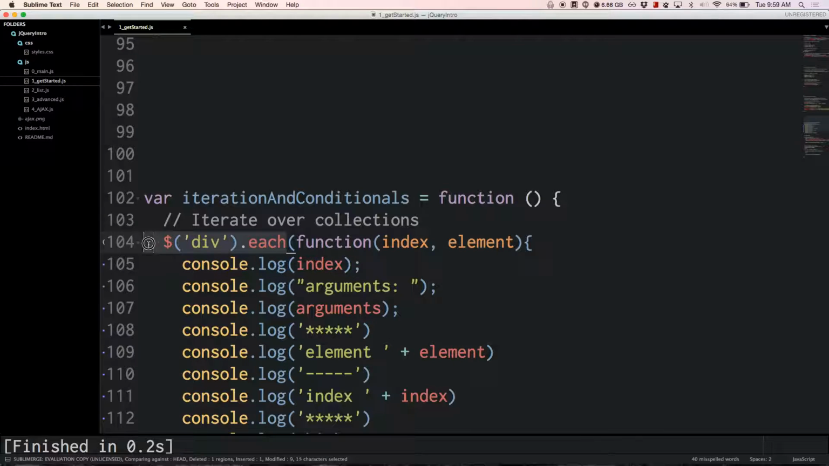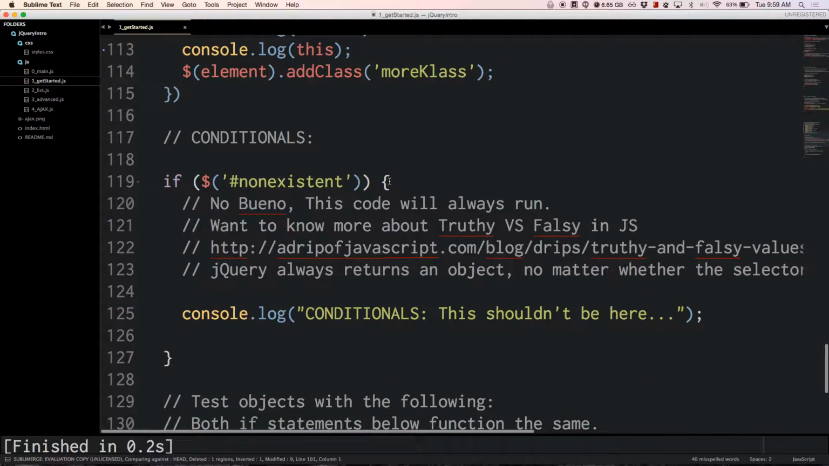So this each functionality expects its callback function to take these two parameters, right? And it's sending to this interior function these two parameters from each of the things which it got from this collection. Does that make sense? Yes. Okay, great. All right, moving on.